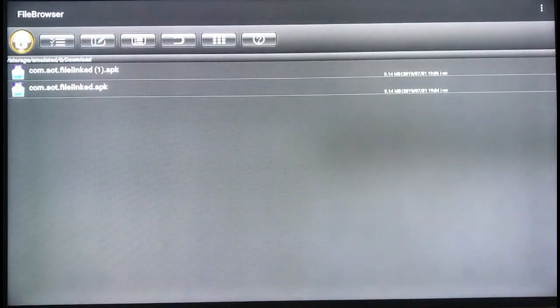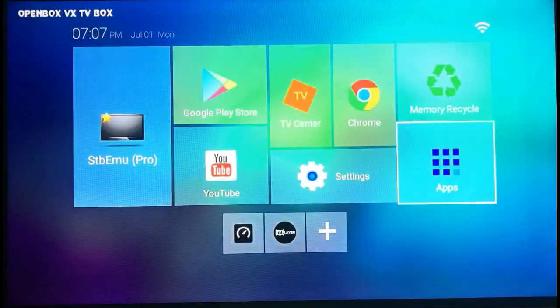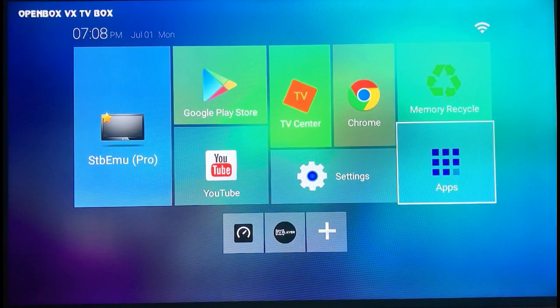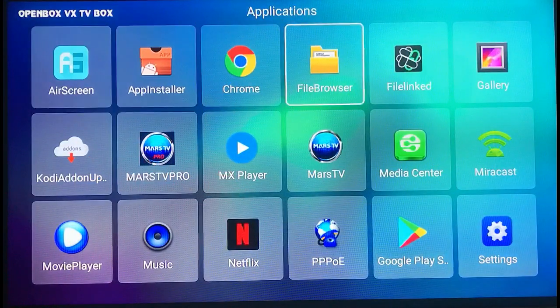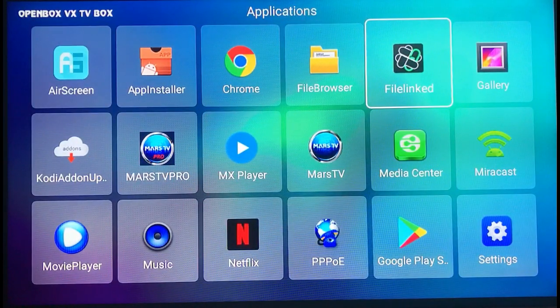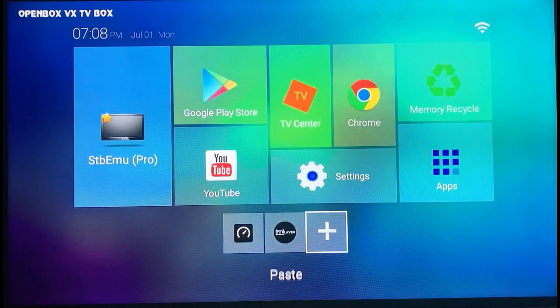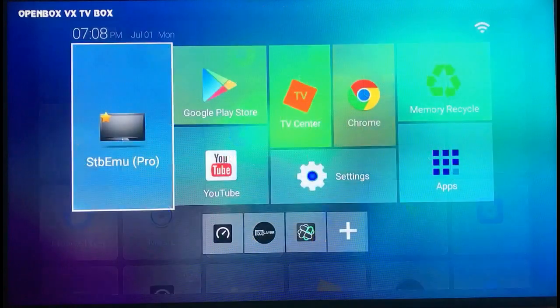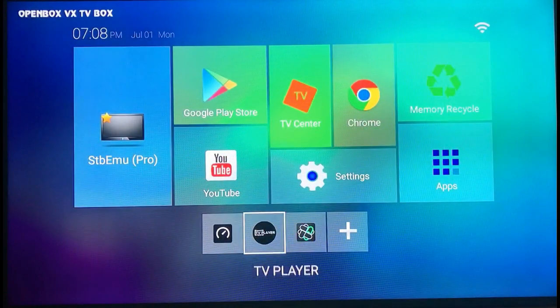But what I am going to show you what to do for the people on the open boxes is if you press your home button, so once you click off everything, your app, Filelinked, will be in your apps. However, if you want it on your home page, all you do is press the plus button and click Filelinked. Now it's here.